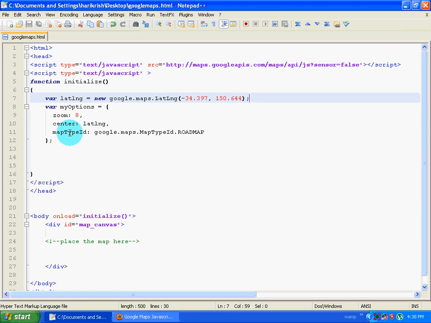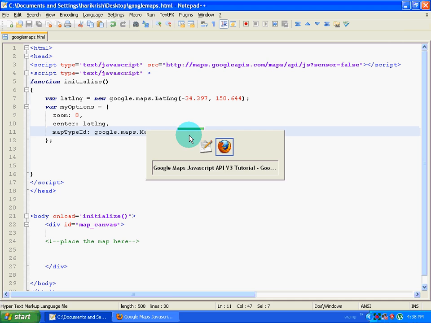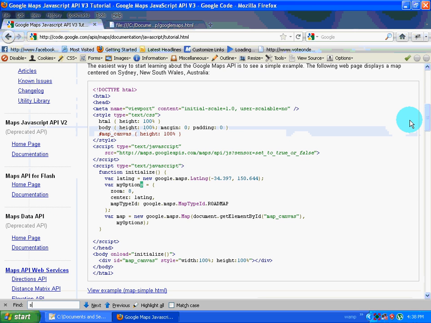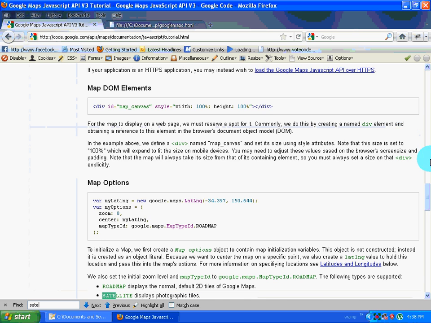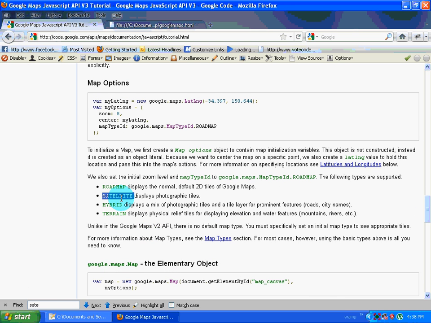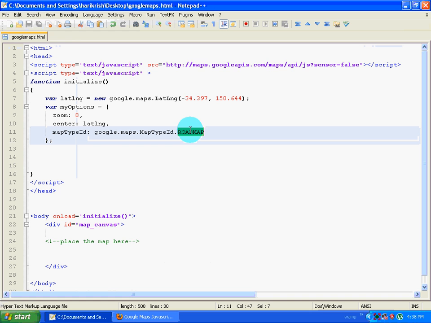And the next thing that we want to specify is map type ID. Now, map type ID is a way by which we tell Google Maps that we need a road map, or we need a satellite view, or we need a hybrid, or we need something like terrain. So depending upon what value you give over here, it will vary. So if I don't want roadmap, if I want satellite, then I should be getting something like satellite. So I should be copying this particular thing and then pasting over here, and then I'll be getting a satellite view. So that's it.